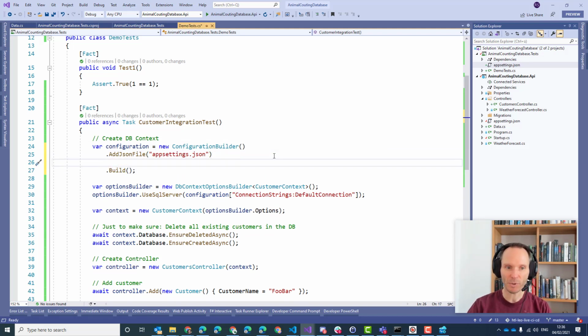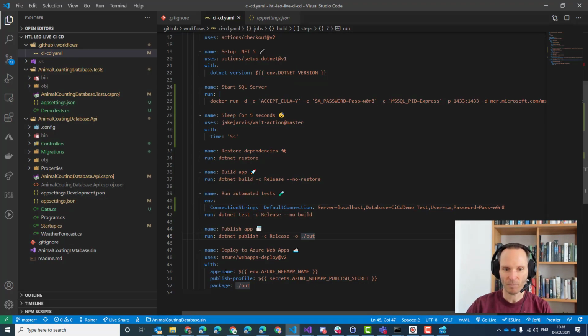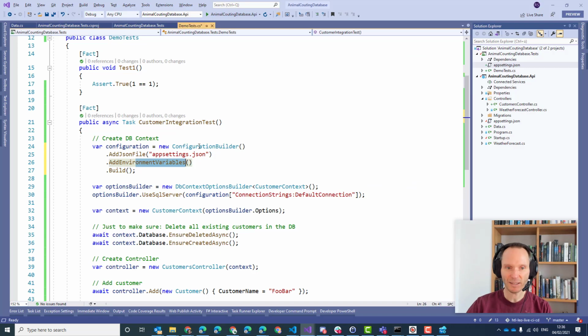In order to make it read the environment variables too, we need, after the add JSON file, add environment variables. This setting here from environment variables and JSON file will make sure that the environment variables can override the settings from app settings JSON. This behavior is default for web APIs, but for unit tests, we have to mimic it. So we need to add these two things. And now we are done.